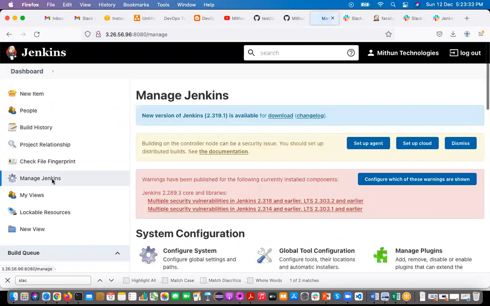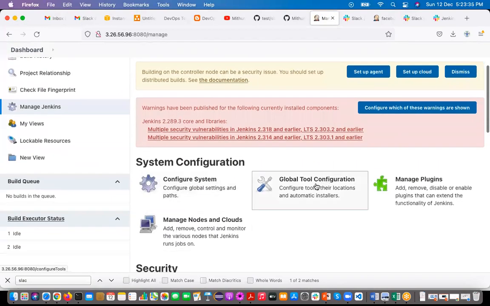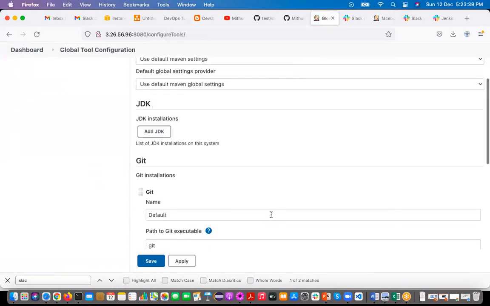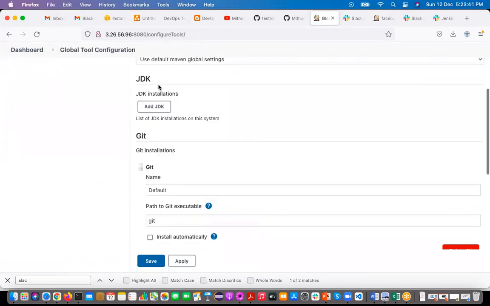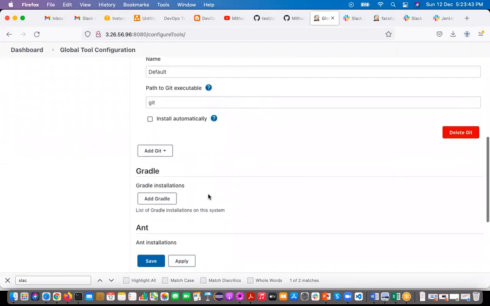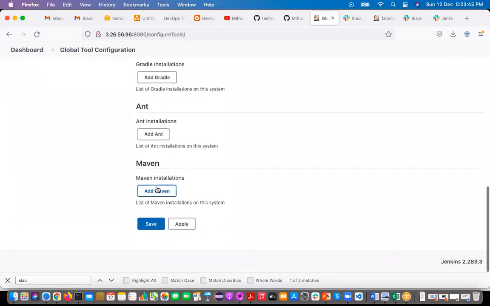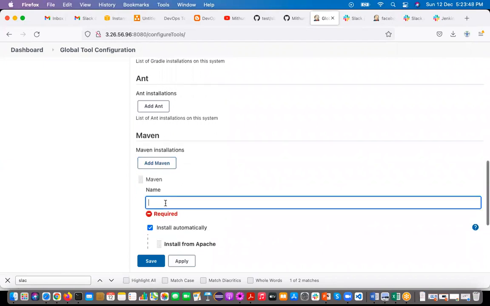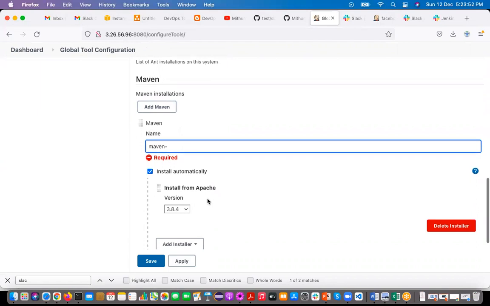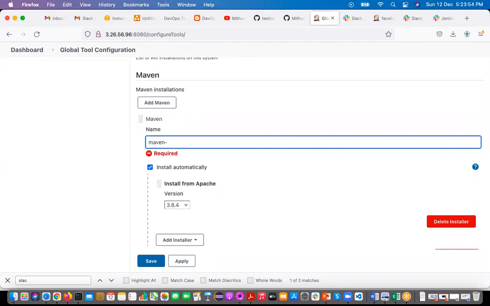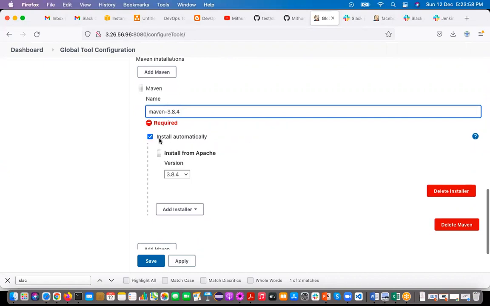Directly you can go to Jenkins, Manage Jenkins and Global Tool Configuration. Here you can configure that Maven software. See here, you can configure the JDK, Git, Gradle and Maven. So here click on Add Maven, and give the name. I'm going to give the name as Maven-3.8.4. Automatically you can install, you can select this one.